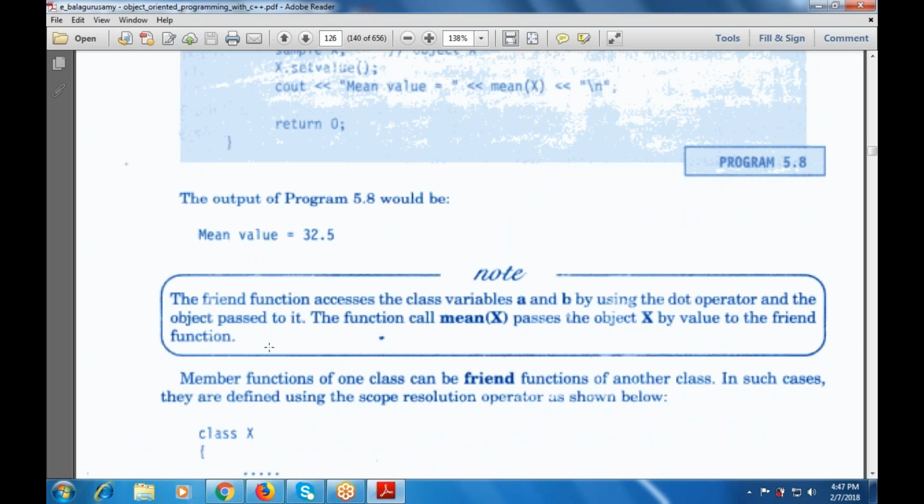The friend function accesses the class variables a and b by using the dot operator and the object passed to it. And this function call mean x passes object x by value to the friend function. That can be used with other classes also, and in such cases they are defined using the scope resolution operator, as shown below.